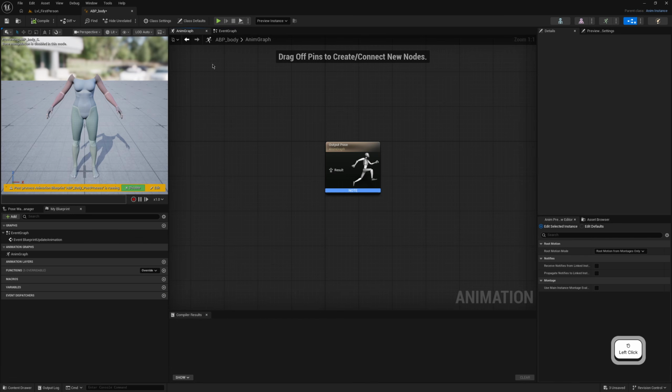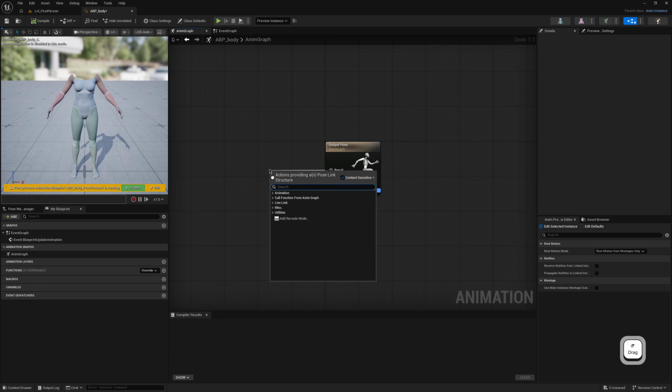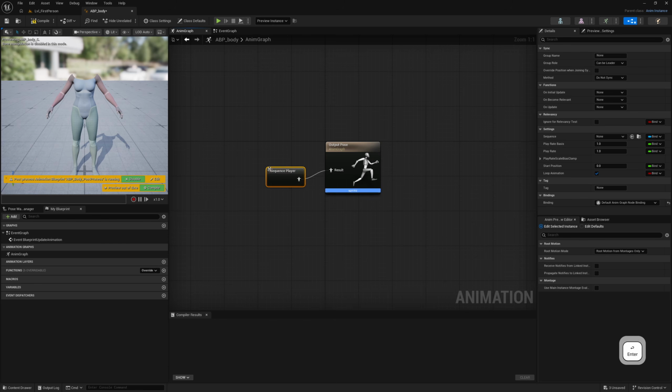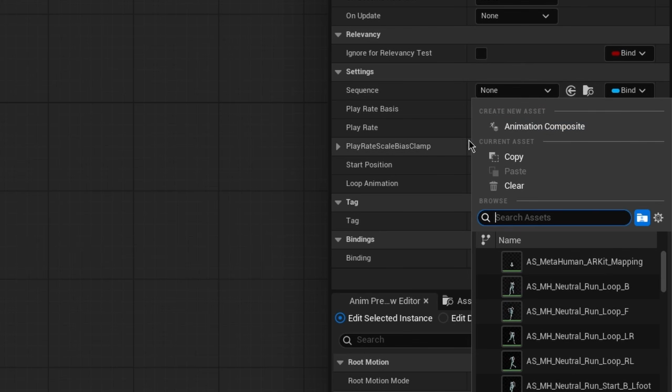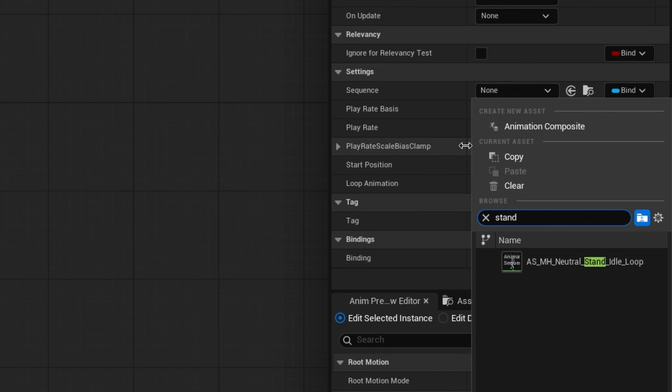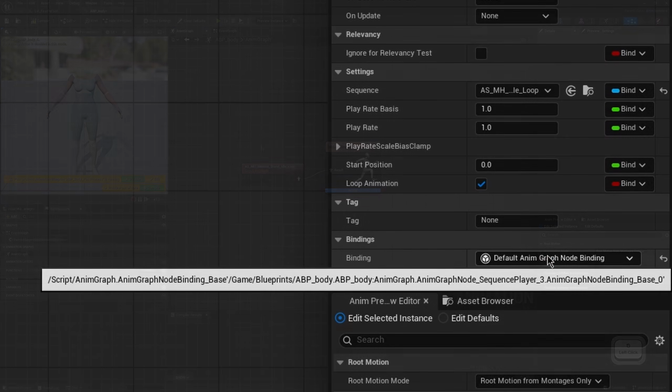For body animation, you'll need to edit the animation blueprint of the body. Go to the Anim Graph. Add a Sequence Player node and select your body animation. Though in practice, this could be anything from blend spaces to fully procedural and physics-driven animation.